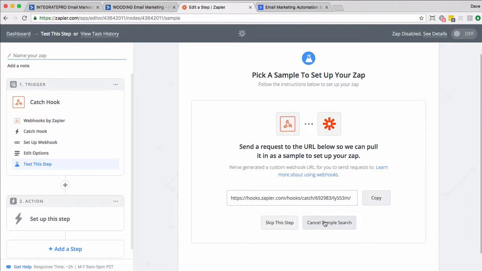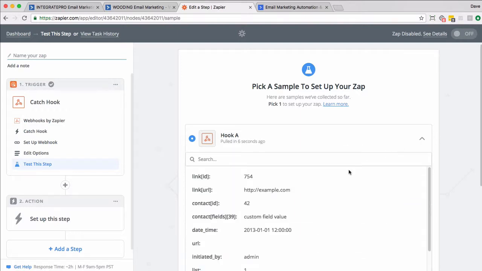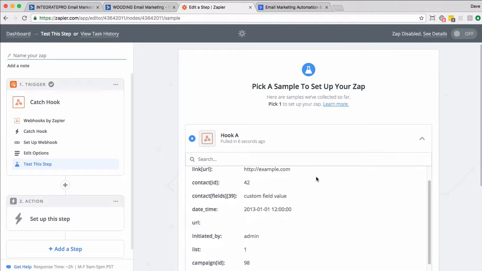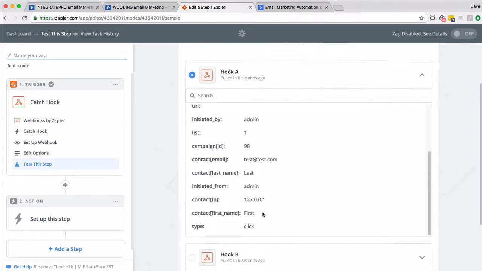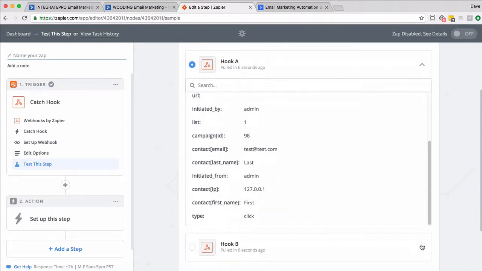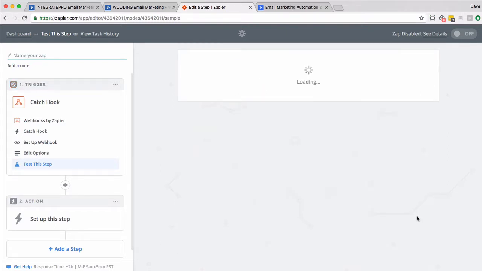Say, yep, I did this. Now notice it did find some data. That's the important part. We just want to make sure it's actually sending over data. So there's some information I'm really interested in. There's the contact email. That's by far the most important thing. So I basically got everything I wanted sent over, which is only the email really. And then continue to the next step.